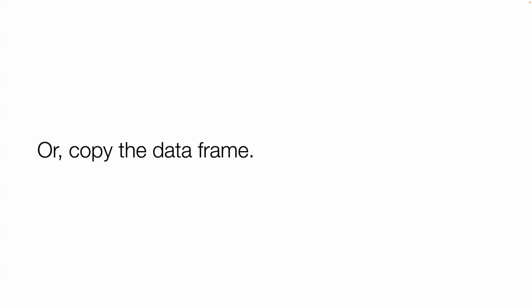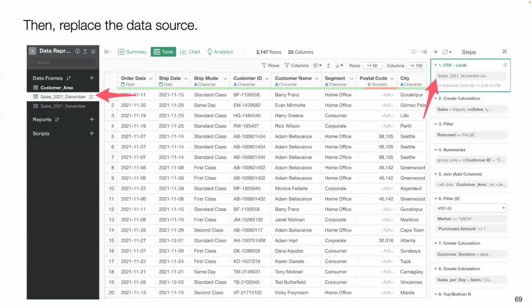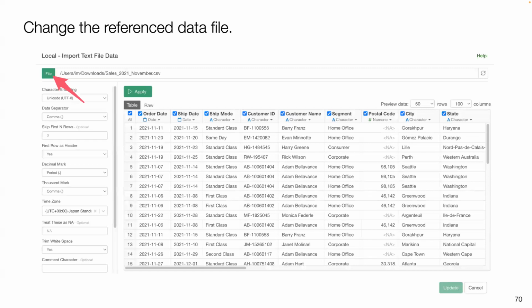But if you are just dealing with Excel data, then you click on import data, you get that same data, right? So in that case, you can click on that step, and then you can change the data pointer. So for example, you started with the November data, and then you change that to December. You can do that as well. But most of the time, you want to keep the original data. Then in that case, you copy, then change that data file reference.